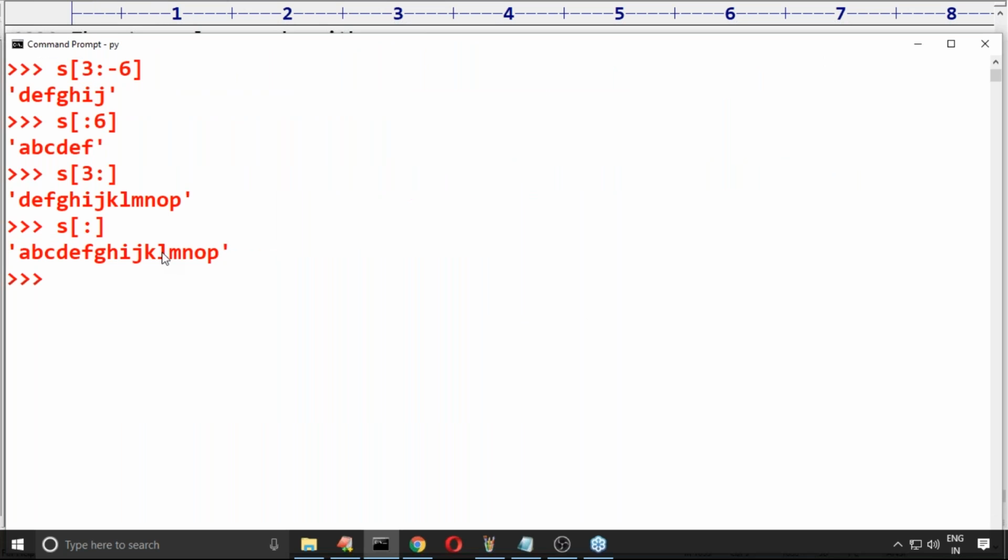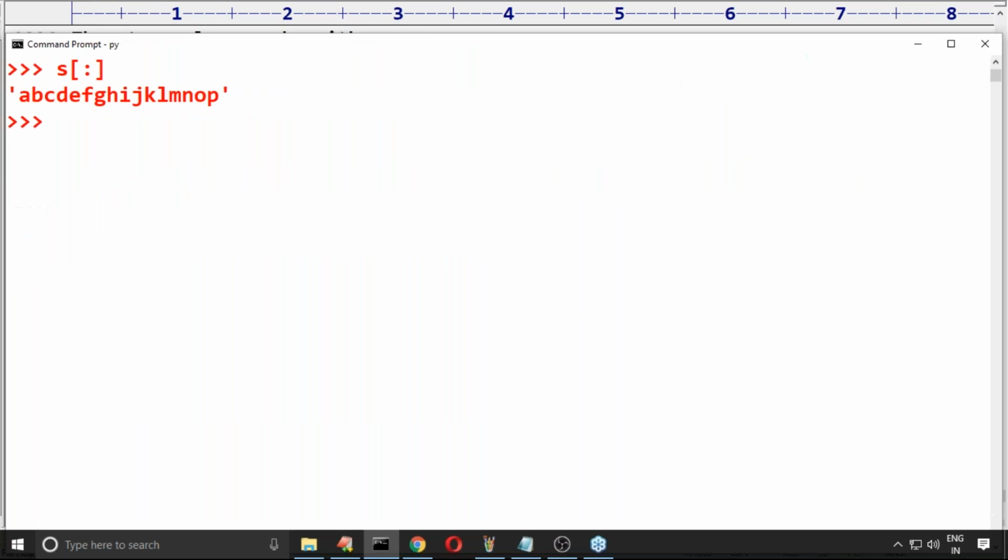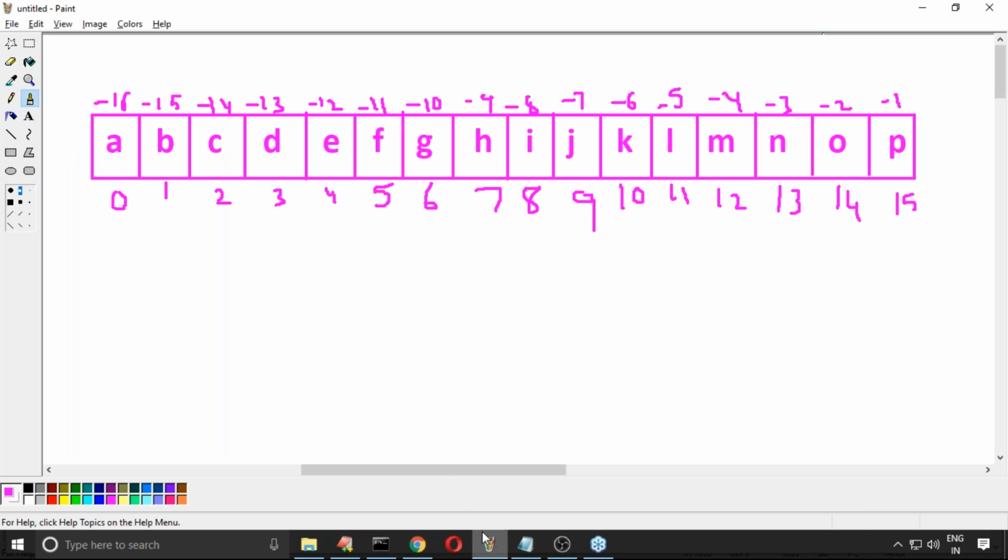Now I'm trying to take it. Just observe. Yes, D to G. Perfect, wonderful. We are getting it. Now I'm trying to take another one. Okay, see this one.